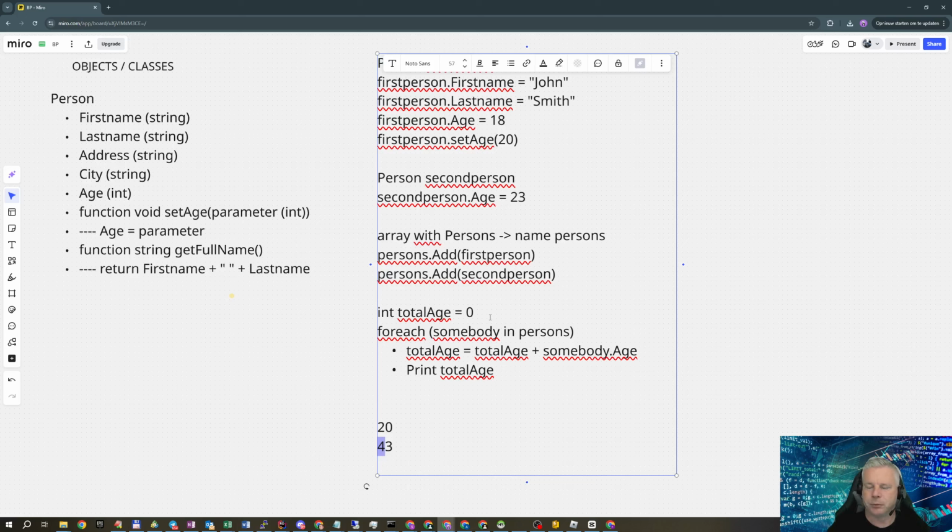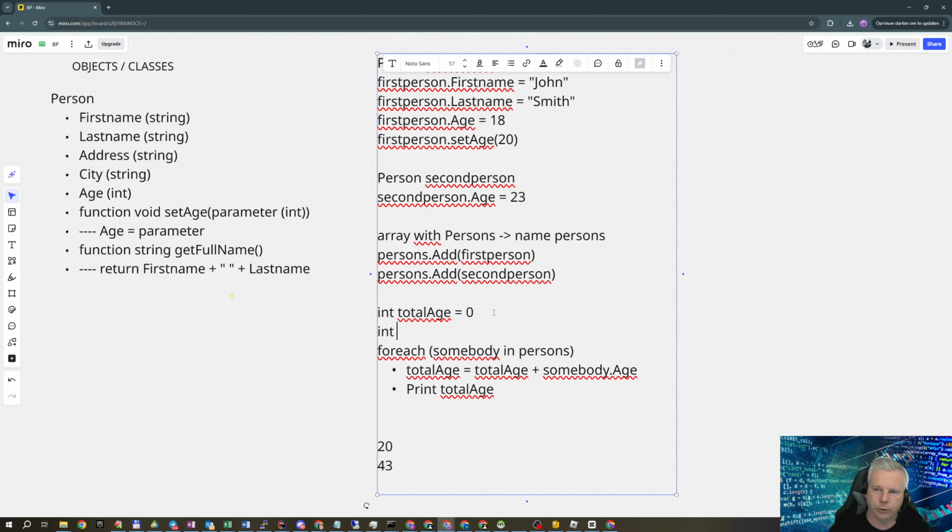This means you can do something with it. You can also do an average age. Average age is 0, and for that we also need to know the amount of users, or sorry, persons in it. So let's say we have int amountPersons is persons.count. This gives how many entities are in persons, which is two. First person and second person were added, so this is two.